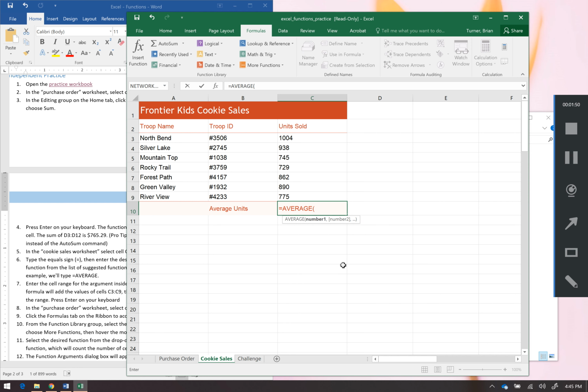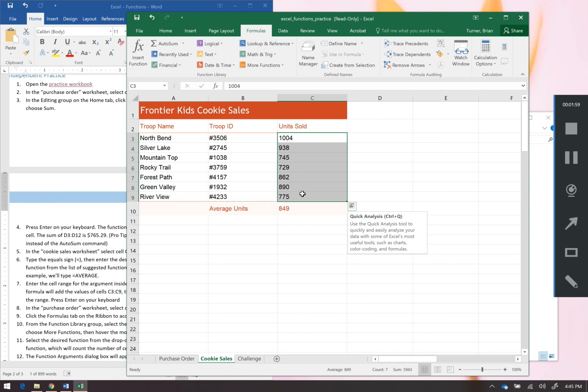I should capitalize that so it looks better, and you don't have to. To C9. And then I'm going to close my parentheses, and notice how my blue bounding box is selected all the numbers above it. I can press enter on my keyboard now, and what it basically did was it added up all of these cells and then it divided it by the number of cells.